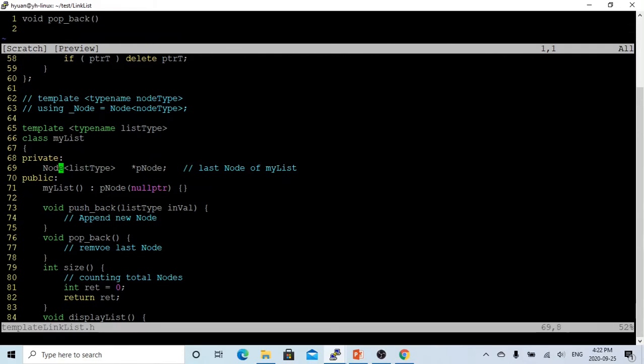We have the node of list type pointer, which is the element of this list. For this class of my list, we only add a default constructor, which sets this pointer to null. This pointer is the last node pointer, which points to the last node. We have one method called push_back with the list type, and when we push back, we append a new node into this list.